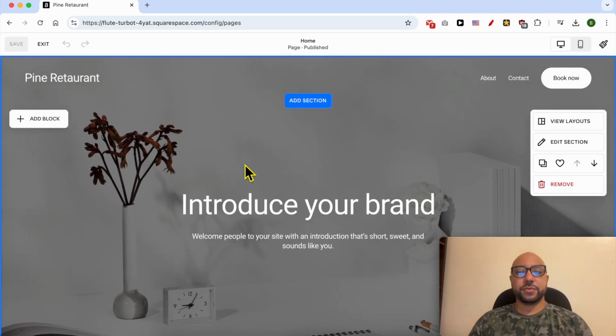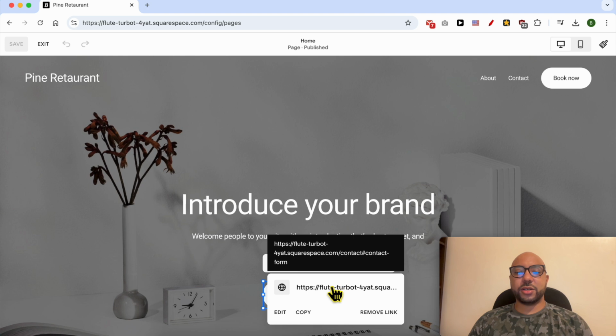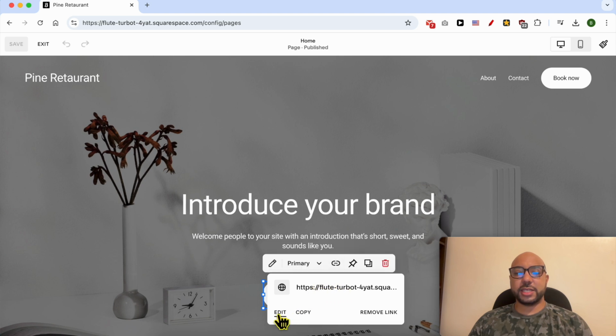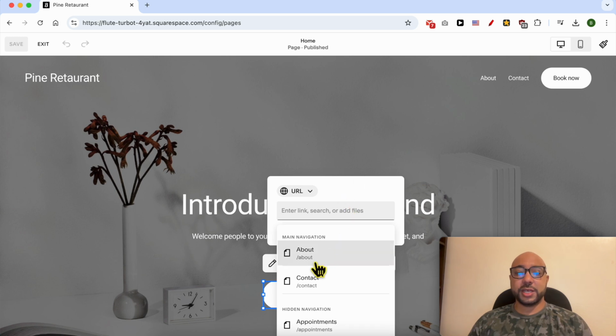Click on the button you want to use for a link and hit this link icon. I already use a link for this button. To edit it, click on this Edit. Double click this link, remove it just like that. Then you can select your page from this list.